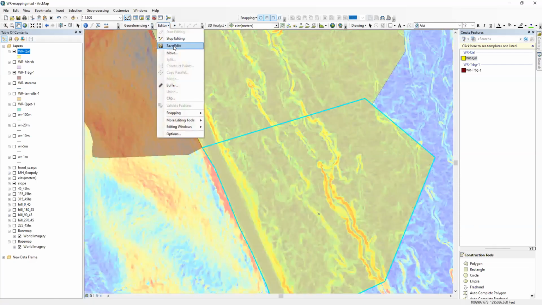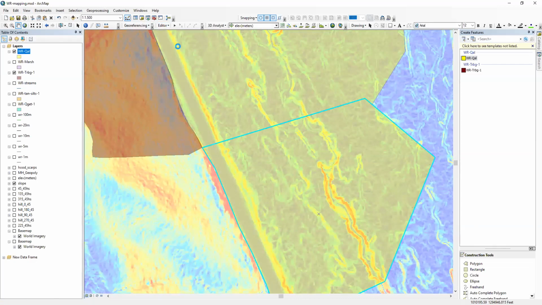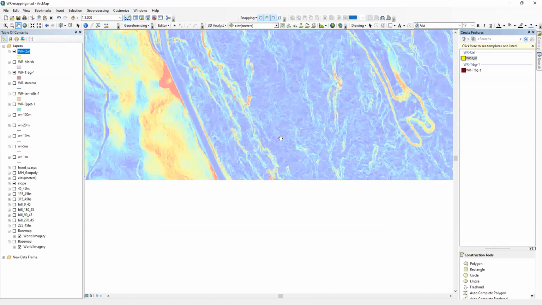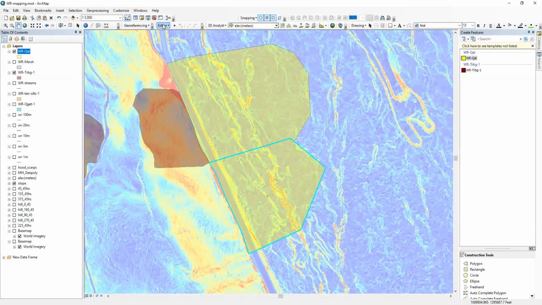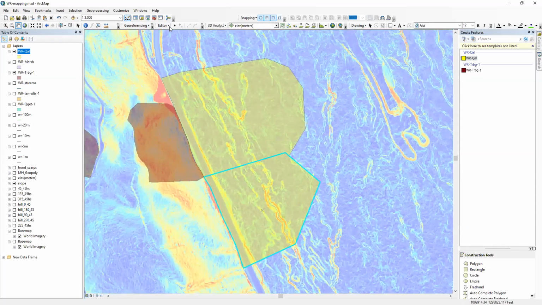And you'll notice that every time you draw a polygon, you want to save it. So you do Save Edits. And this will make sure your polygon saves. So pretty much after every polygon that I draw, I save it. It's pretty tedious, but it's quicker in the long run.